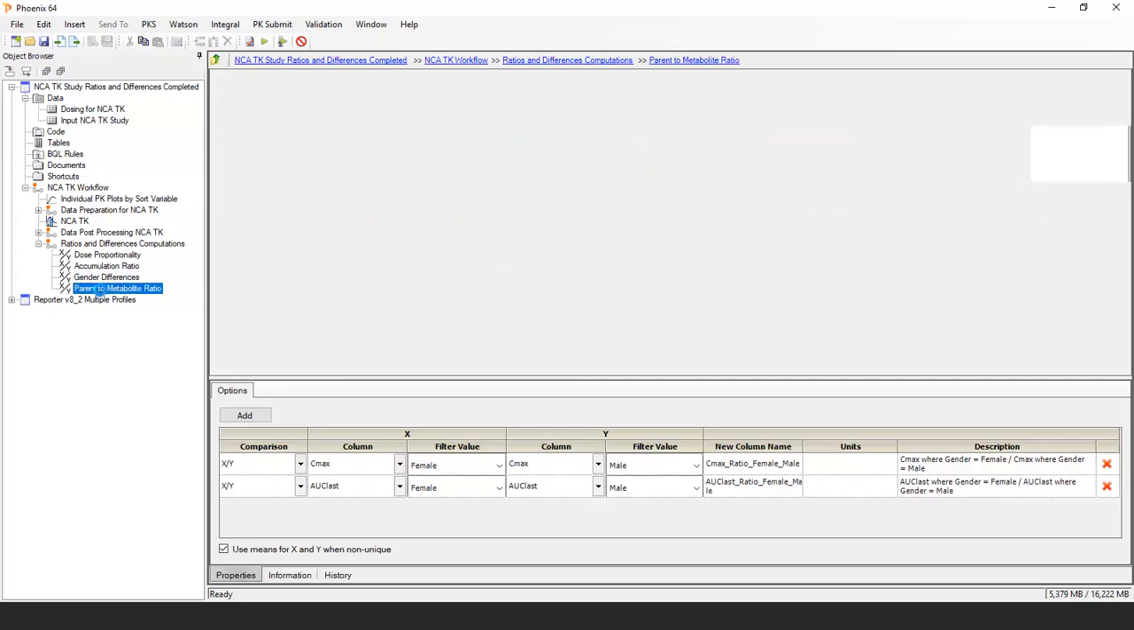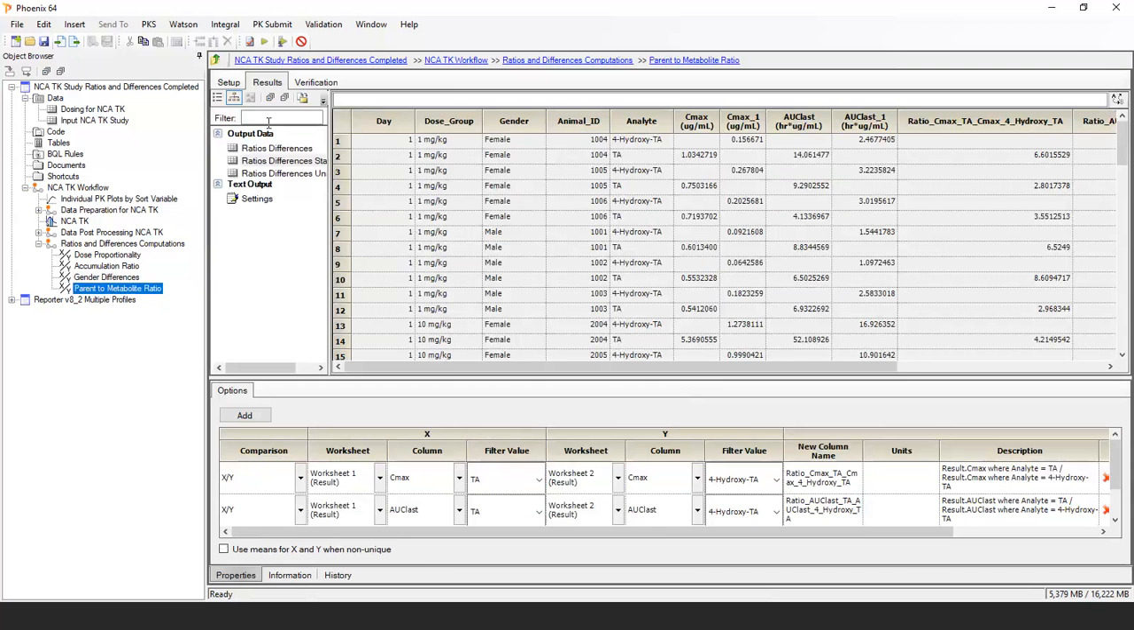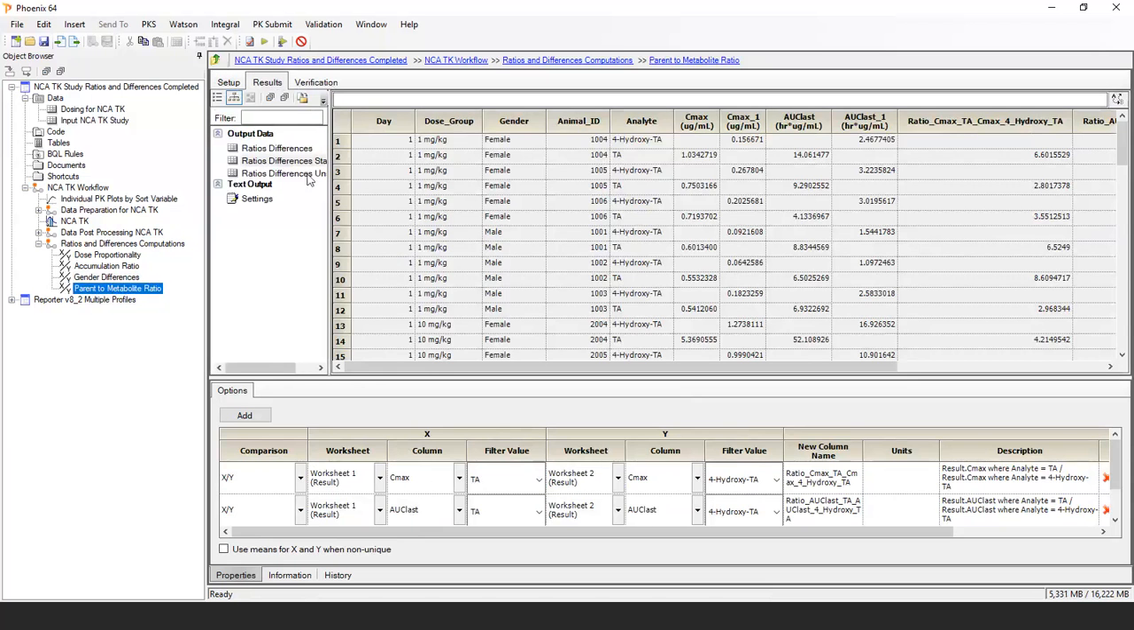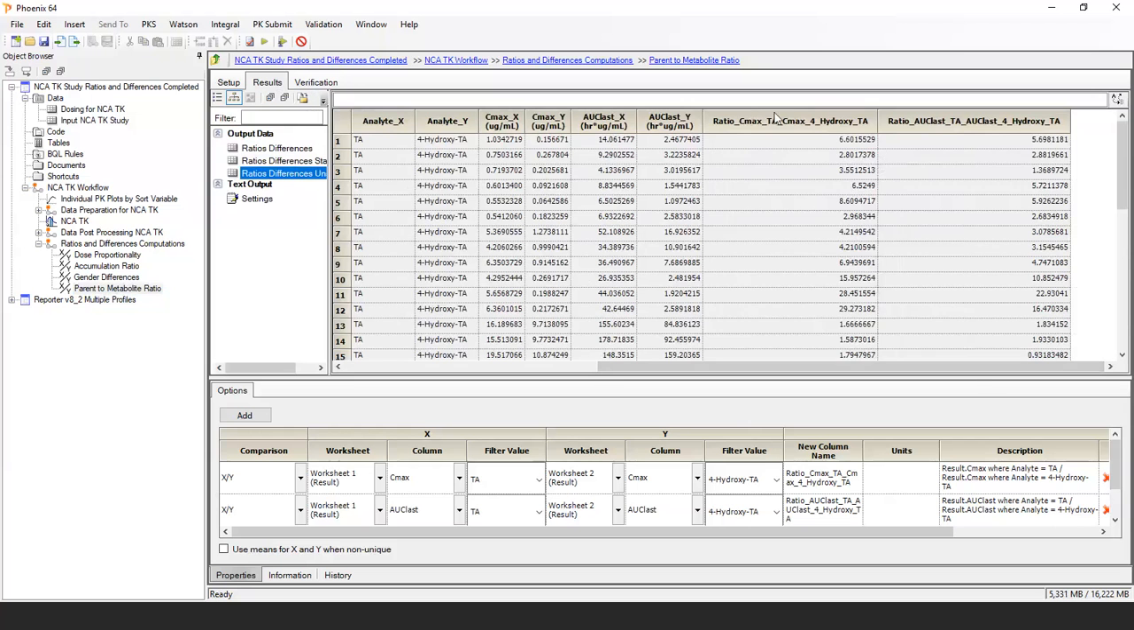And then one more example is parent to metabolite. So in this case, I actually have two worksheets coming in. I have a worksheet for the parent, and I have a worksheet for the metabolite. So I'm filtering by analyte in this case, and in the bottom panel, I want to compare Cmax and AUC last for the parent, which is test analyte, compared to the metabolite, which is 4-hydroxy-TA. Okay. And then in my result panel, I can once again find these ratios in nicely formatted columns here.